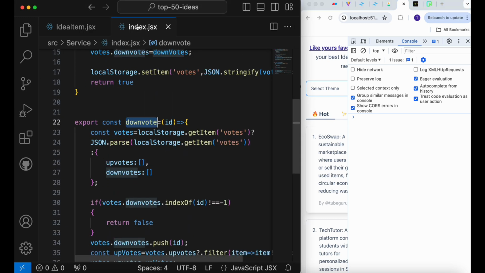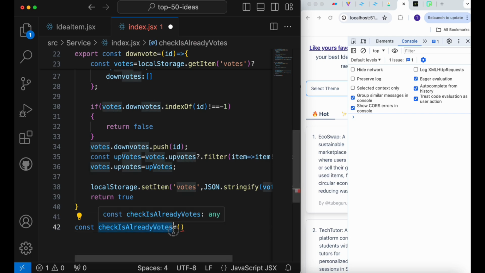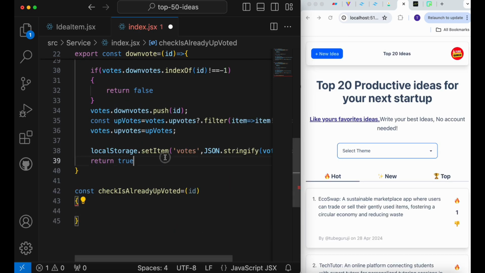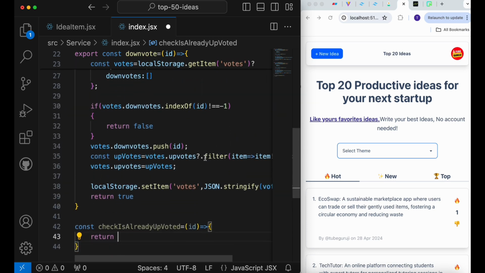So simply in the index.jsx file, I'm going to create a new method. So constant, and here I will say check is already voted. Here, instead of voted, I will say already upvoted, and here I will pass the ID. It needs to be an arrow function like this, and what we will do is just return true or false.